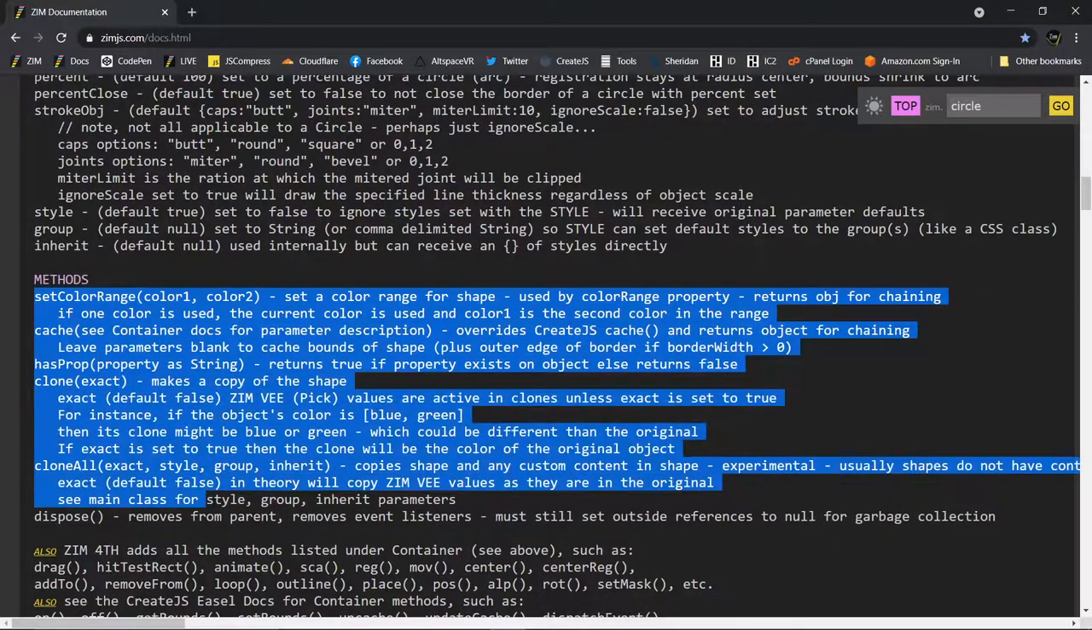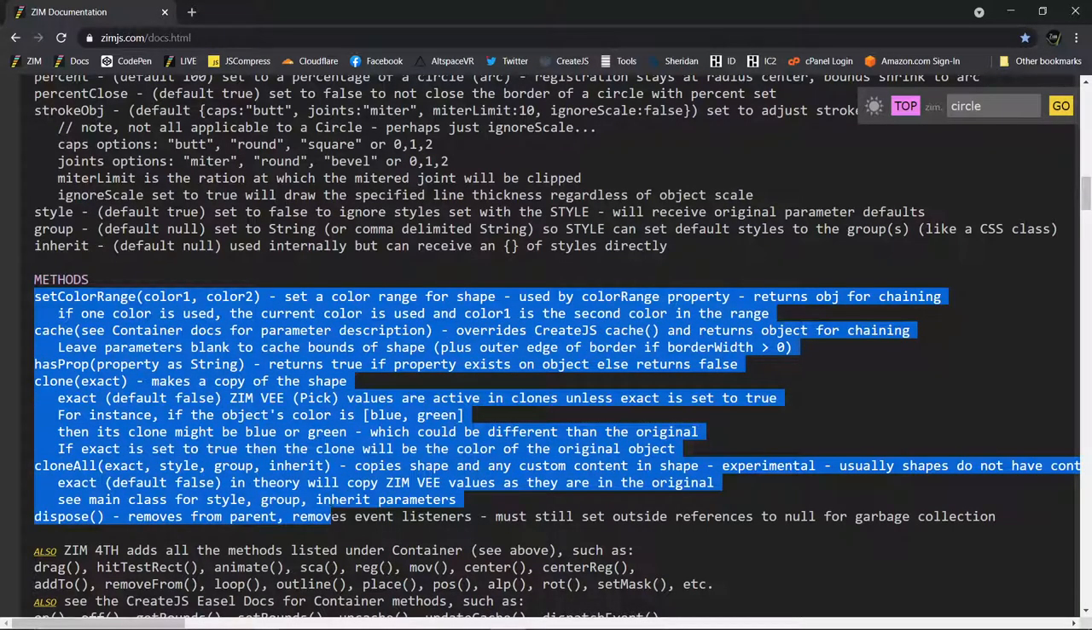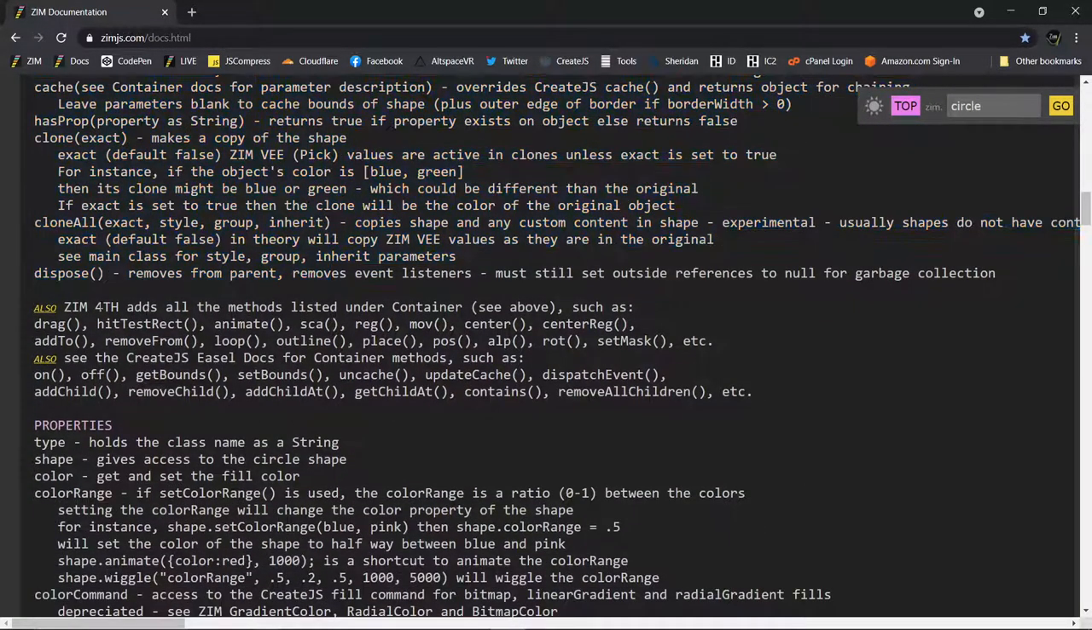Then there's information about the methods that the object can have. These are the custom methods for a circle, but the circle will also get all of the ZIM 4th methods. ZIM 4th was version 4 of ZIM, and it added all these methods like drag, hit test, animate, all the short chainables. You can also get the CreateJS methods, such as on, off, getBounds, updateCache. These methods come with the CreateJS Container, and since a circle extends a container, it gets those.